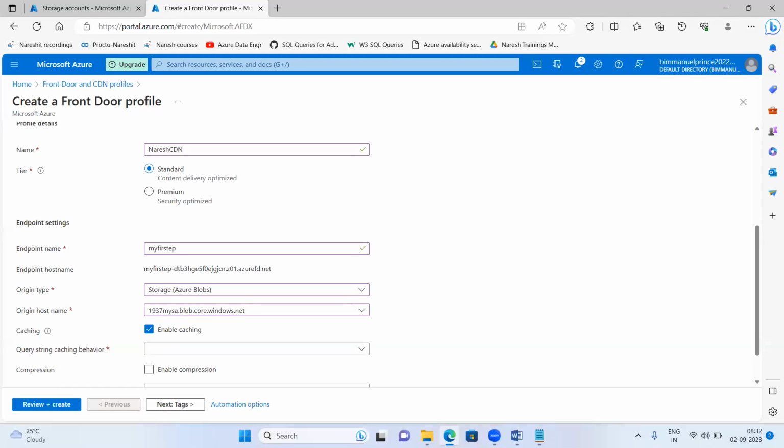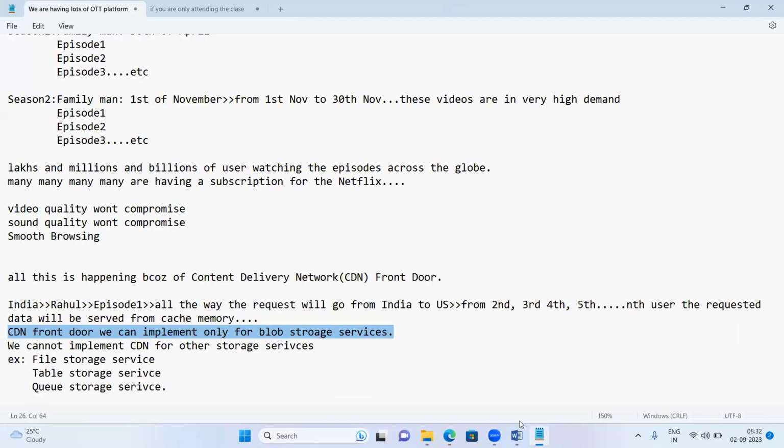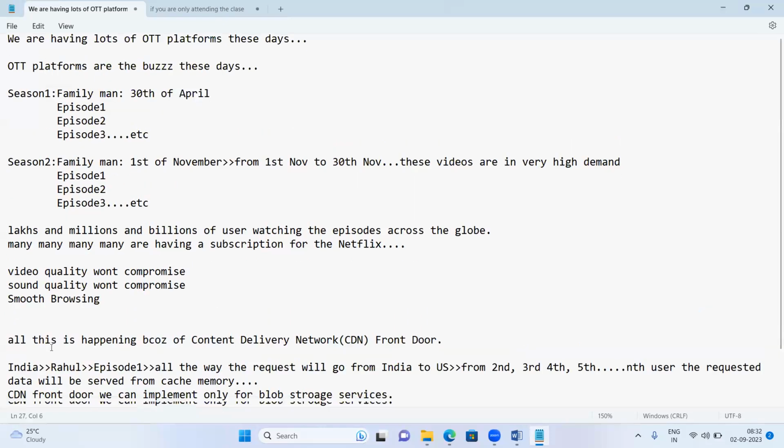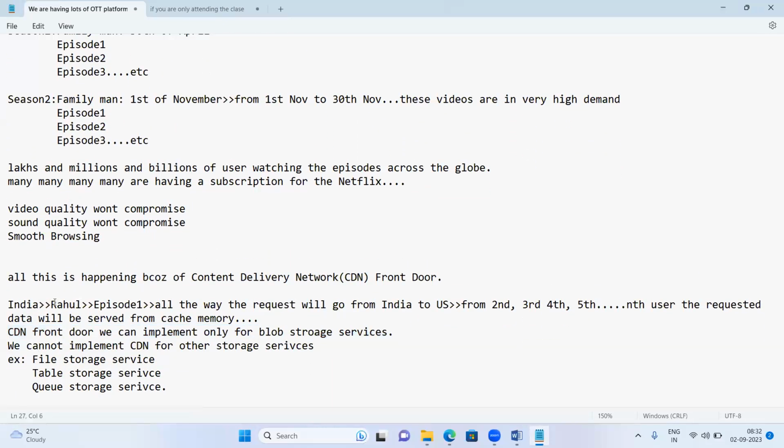Let us say the first user, Rahul, has seen some video. After the first user's request, it will be saved in the cache memory, and for the second, third, fourth, fifth user, the request is served from the cache memory. Correct? That is what I have told. Now you might have got one question, you might have this doubt.